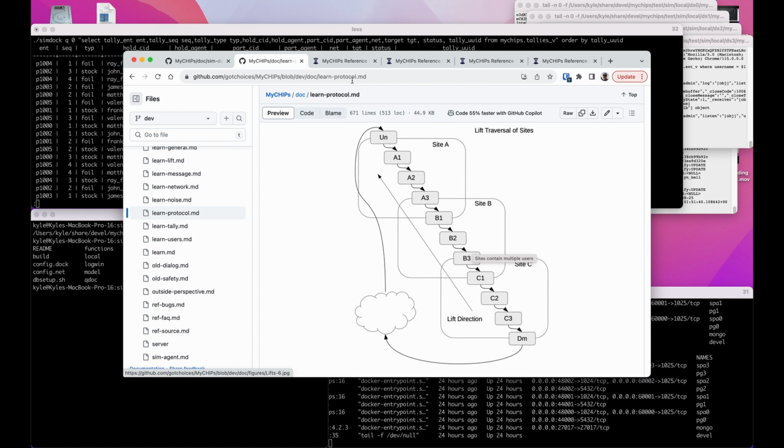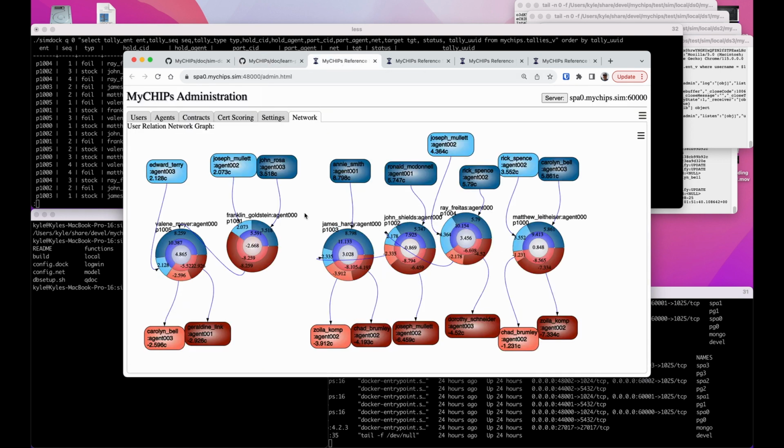Okay, so we're going to start by finding segments. Now, you can kind of see a segment here. A really simple one is Edward to Valine to Carolyn. That's a really simple segment that involves only one local user and 2 foreign users. Here's a more complicated one that goes Joseph, Franklin, Valine, Carolyn. So that goes down here into 2 local users and then down to a foreign user.